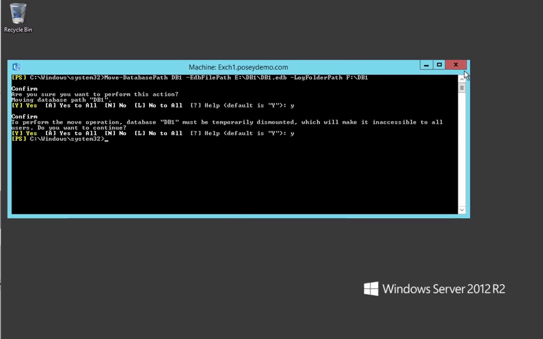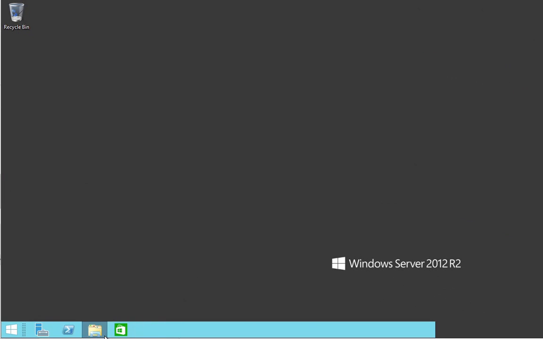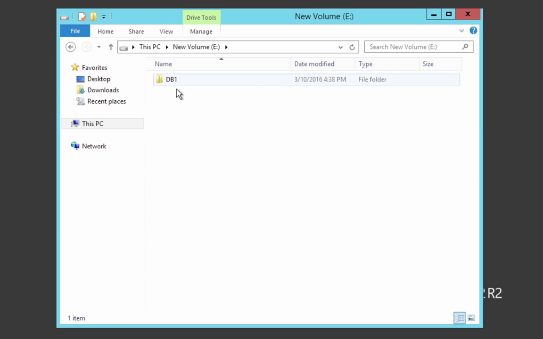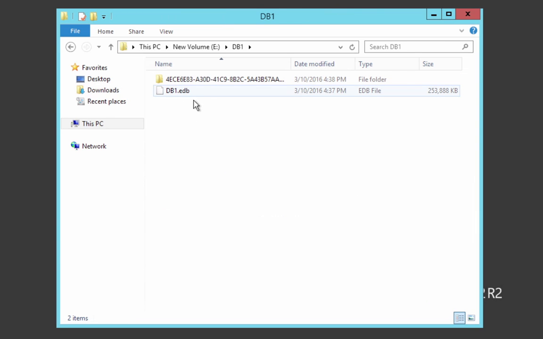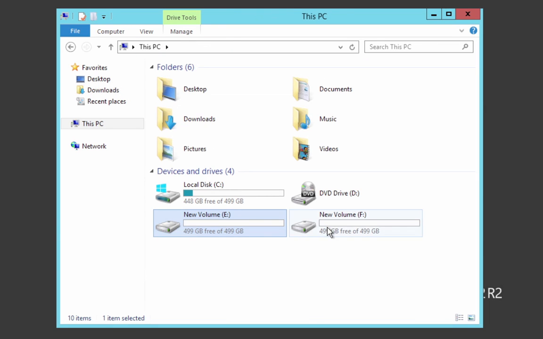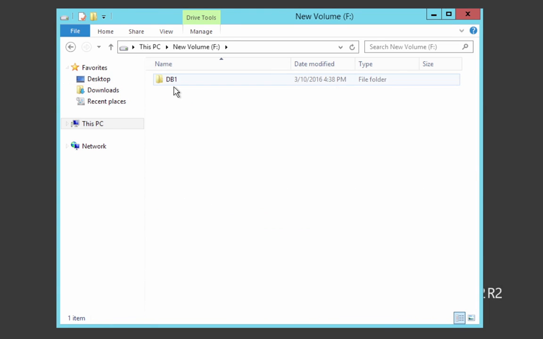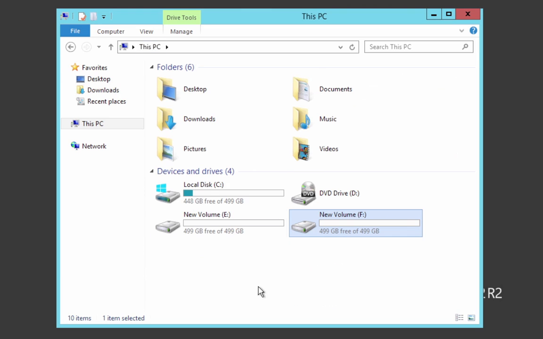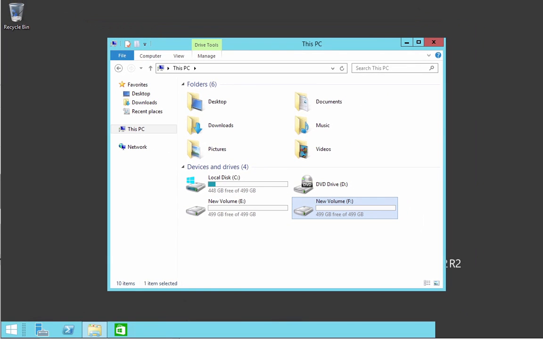I'm going to go ahead and close this out, and I'm going to open File Explorer, and we can just take a look at the elements that have been moved to drives E and F. So I'll go into E, and there's the DB1 folder, and there's my Exchange Server database. And I back out and go to F. There's a folder called DB1, and there are my transaction logs. And you'll notice I didn't create that folder. Exchange Server created that for me as a part of the move. So those are just some of the post-installation tasks that you might want to perform as a part of the Exchange Server deployment.